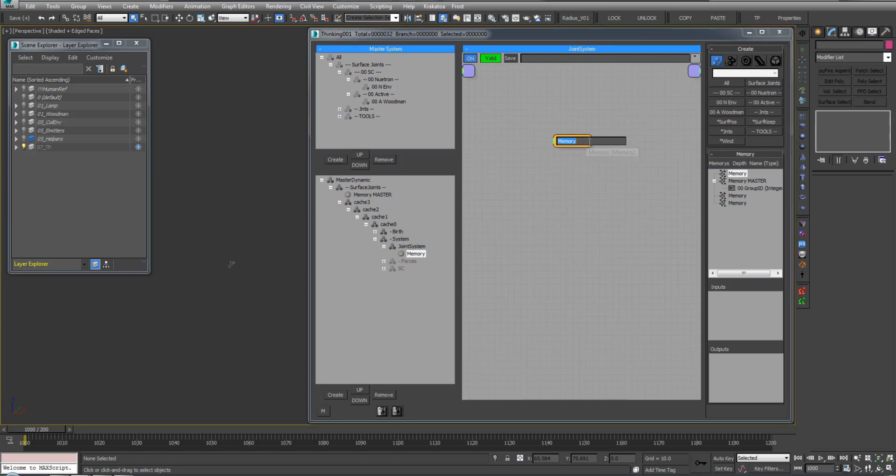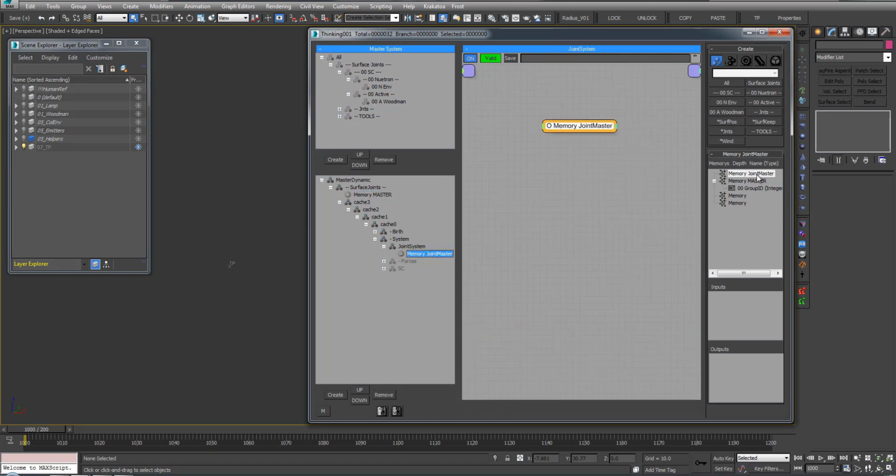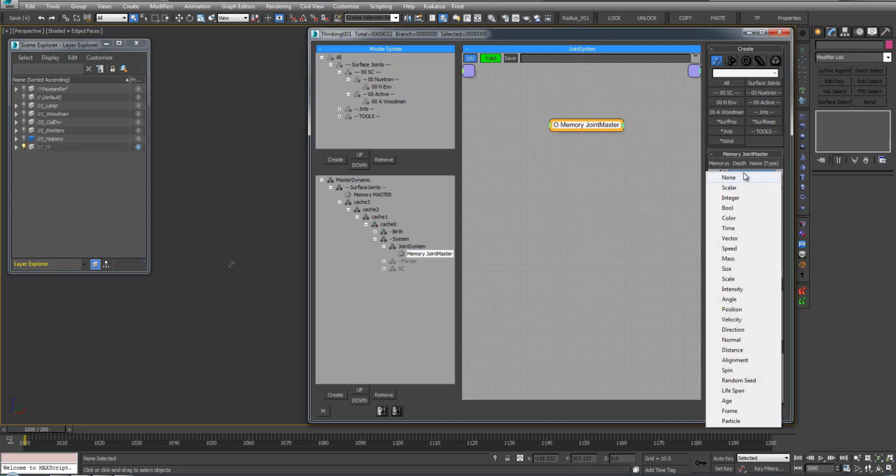But I'm also going to create another memory master. This will be a memory joint master, just because I like to separate the different types of variables. In this, I'm going to have a relatively long list of variables, so I want to separate that from the memory master. Under here, I want to do kind of a universal variable storage, and make a couple in here for control down the line.